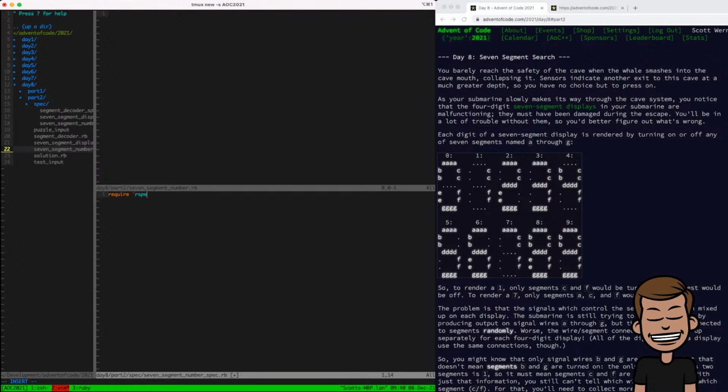Require RSpec, and it might mean that we're going into part 2 after work, but so be it. It was bound to happen at some point here. Require ../7-segment number.rb and do, and then let's say context, or what is it? Context or describe.